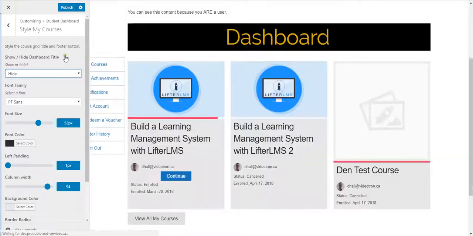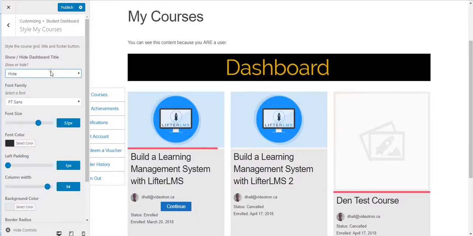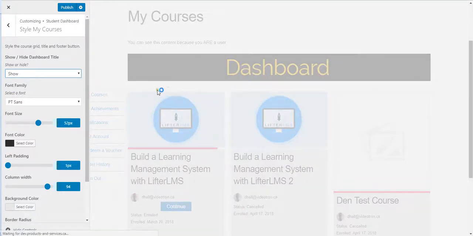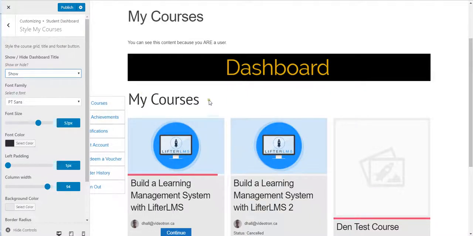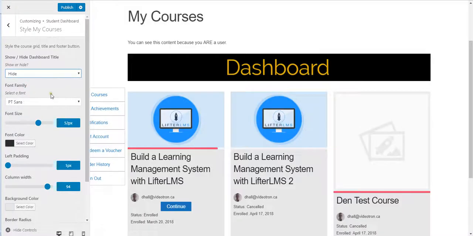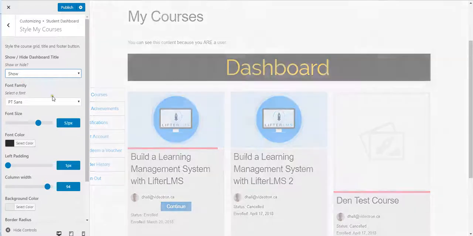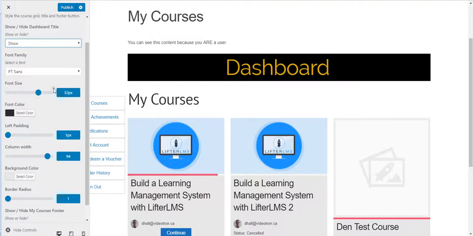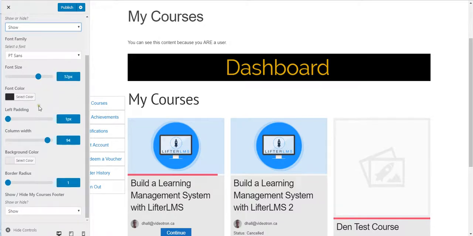that. So now, sorry, not the dashboard title, the my courses. So that second my courses, a lot of people find that kind of redundant when you've got that right there, the dashboard. So if we hide my courses, that gets rid of that redundancy of the title. Since it's hidden, we won't be styling it, but let's show it just so we can style it. Because again, we have the same controls as we do for the header here, including the background color.